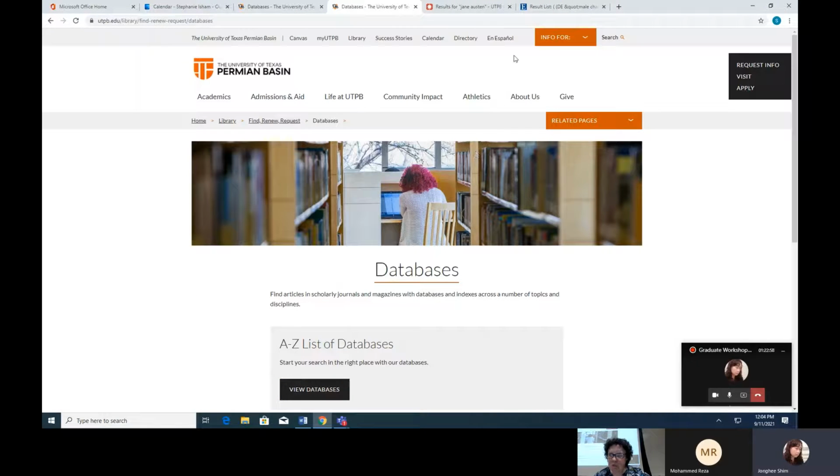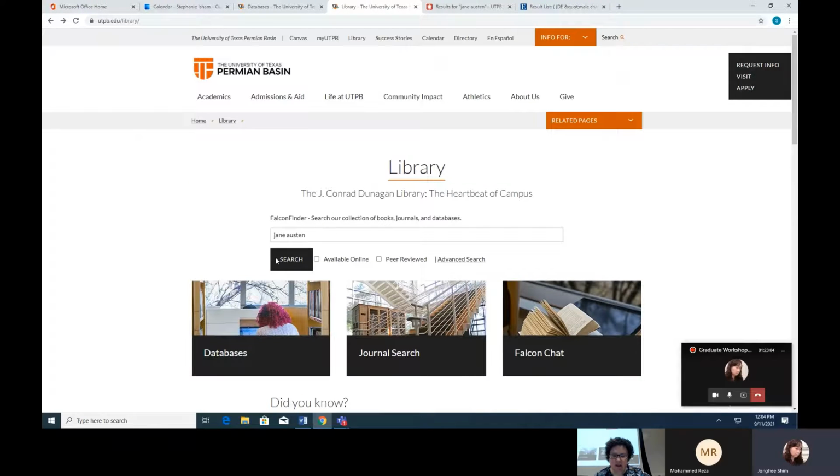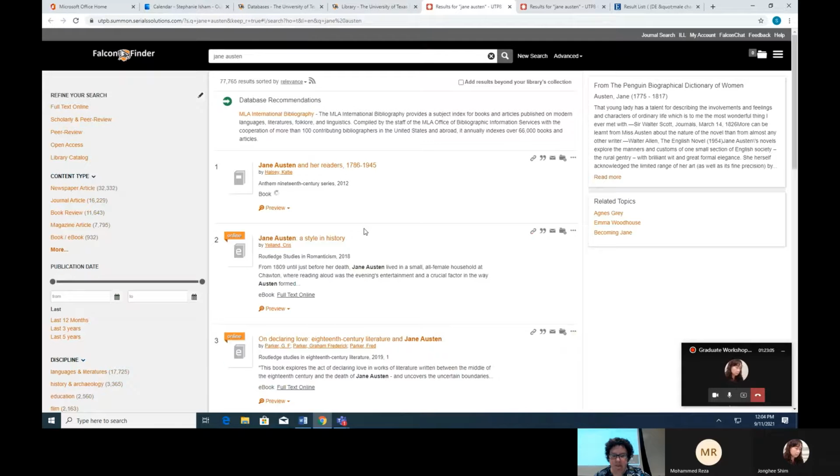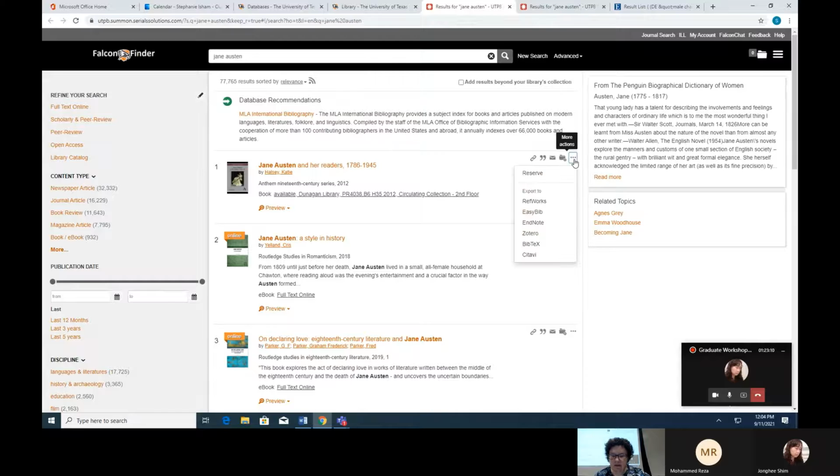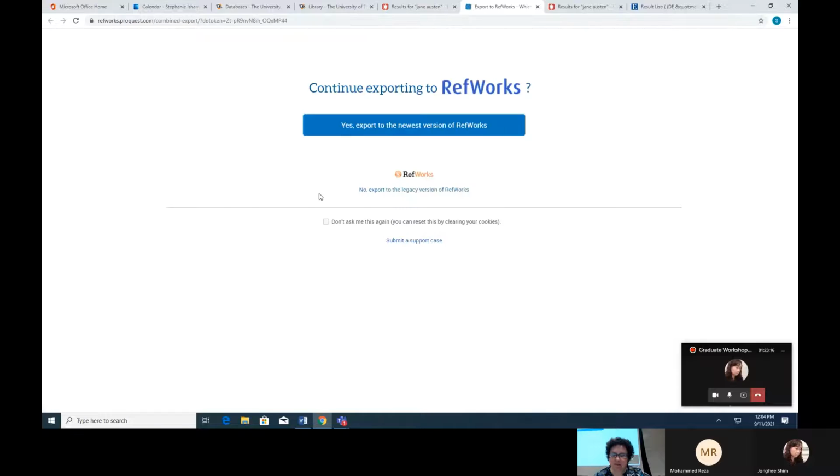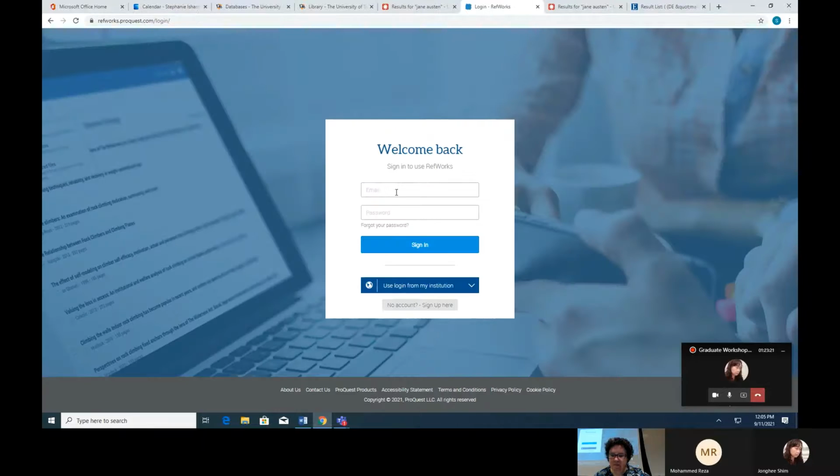So that means that the first time I'll probably have to log in. Let me go back. So that means my Jane Austen. Let me select this one. Jane Austen and her readers. Export to Refworks. I'll have to log in. Okay. Let me grab my notebook. So log into the UTPB library login. You will create your own Refworks account.